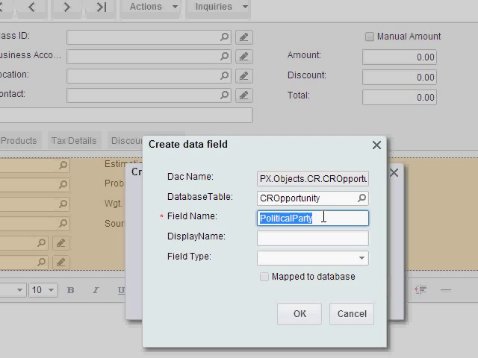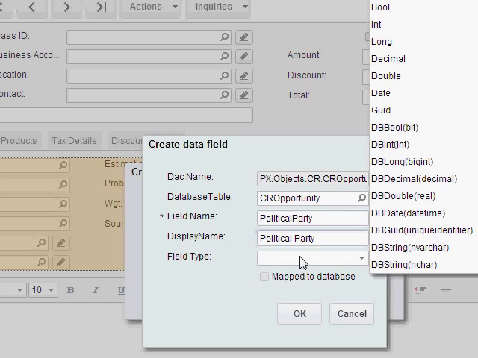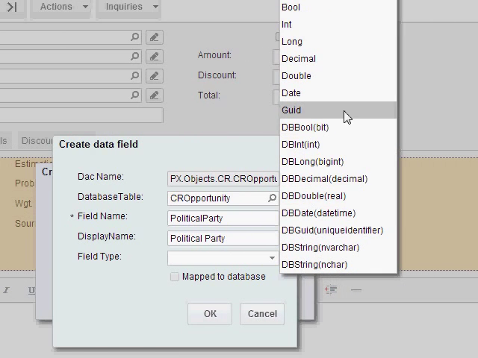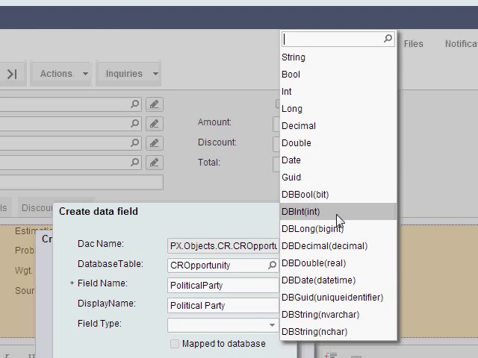I can't have any spaces, just like the project name. But in the display name, which is what's going to show up on the screen, that's where I can put my spaces. Field type here, you'll see there's these regular fields and there's these DB fields. I want a DB field because DB field means it's actually going to store the information in the database. It's not just a field that's going to be used for something else on the screen. It will actually store the information in Acumatica.